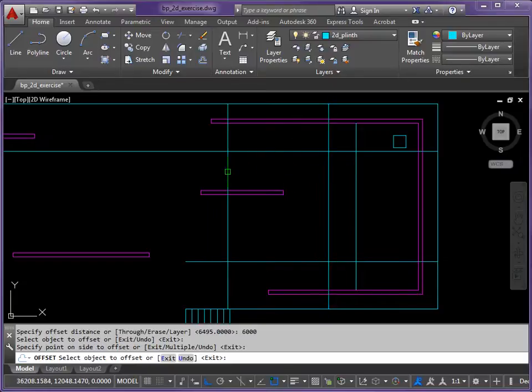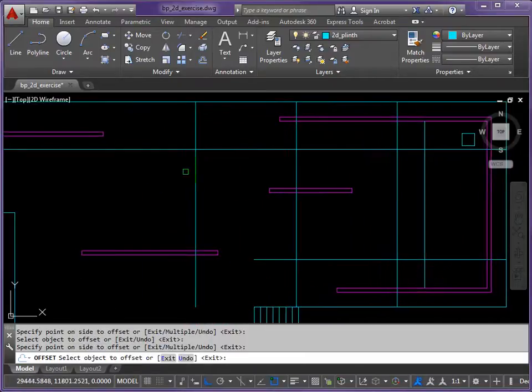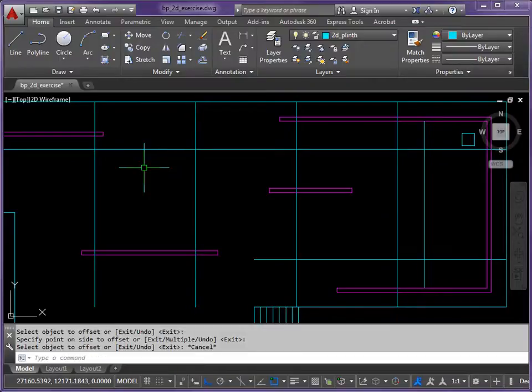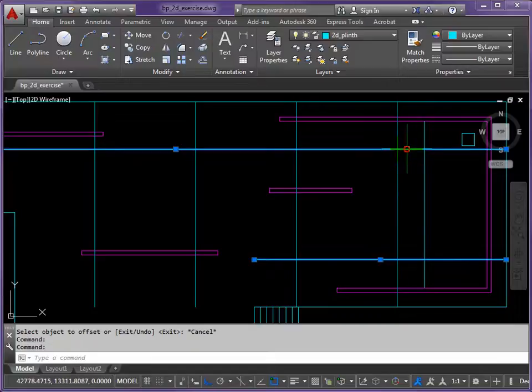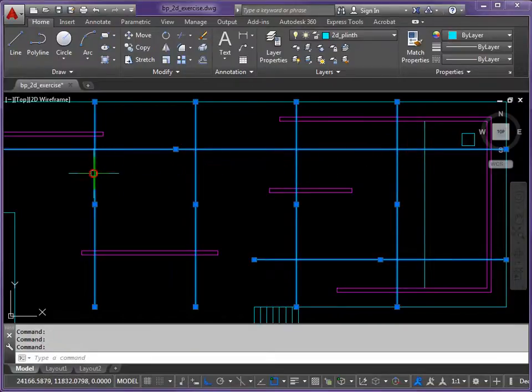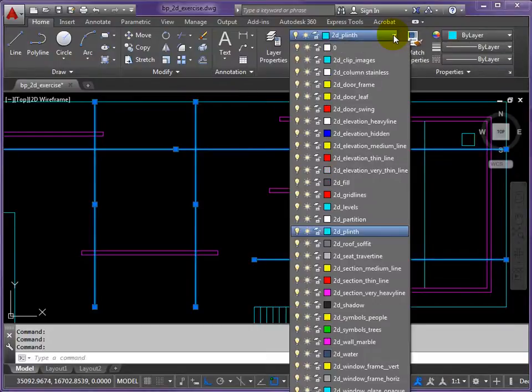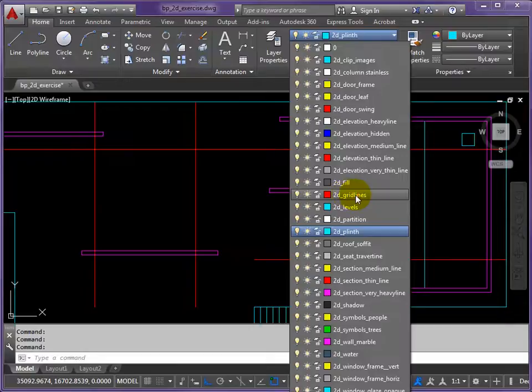Take it in once, twice, 3 times. Then press escape. Now let's get these onto our grids layer so we can see what we're dealing with. There's only 6 lines to pick: 1, 2, 3, 4, 5, 6, just so we can tell what's different. And we want to put these onto layer 2D grid lines.